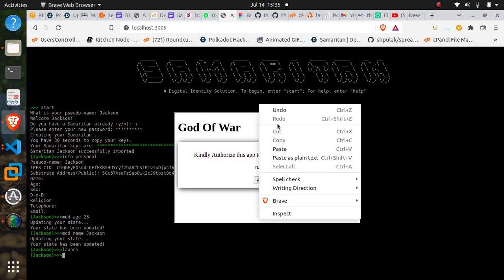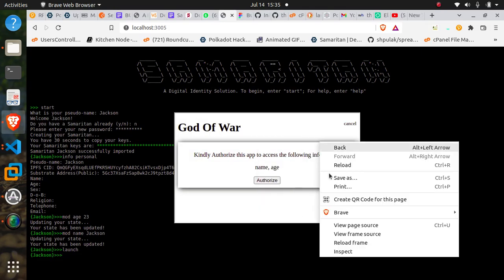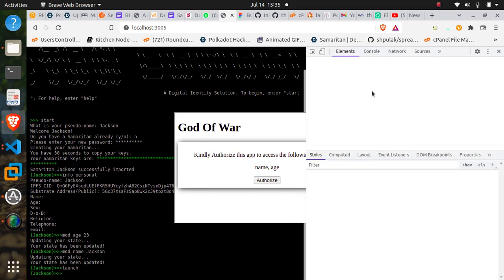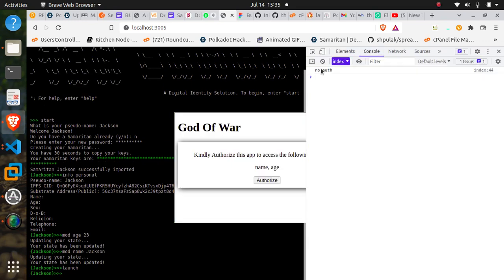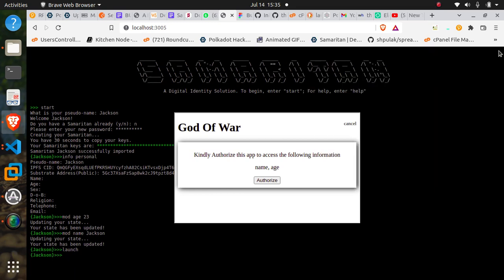So just to be sure, I'm just going to inspect to make sure. So no auth was the error that was logged to the browser. So now what I want to do is authorize this.